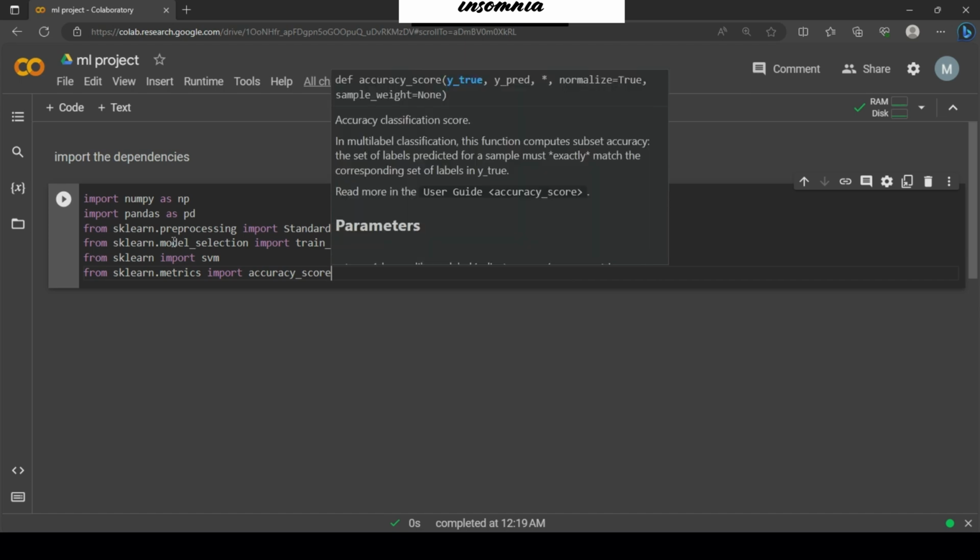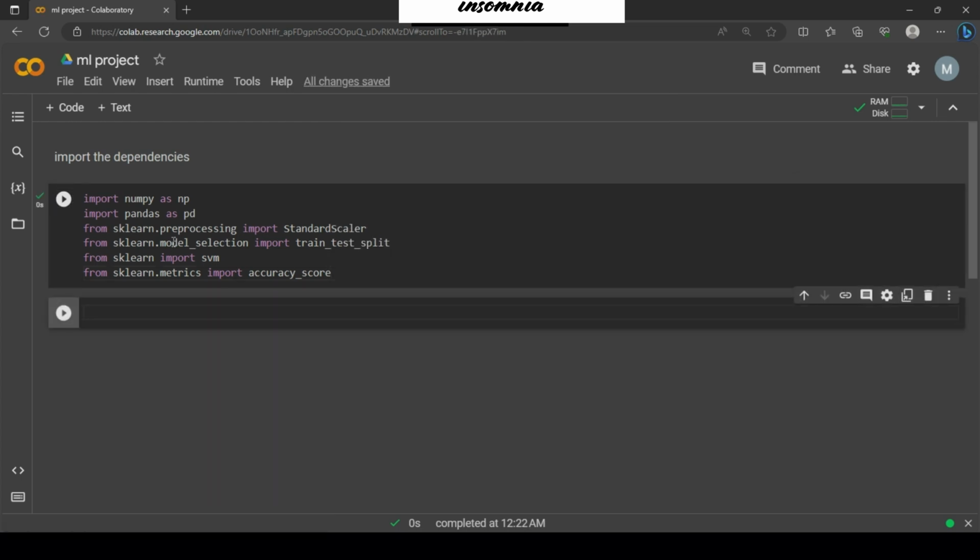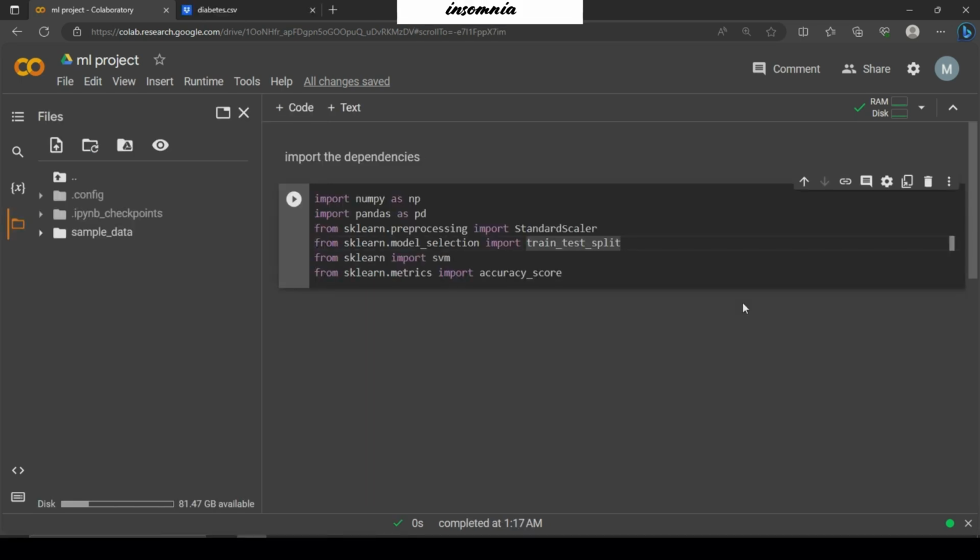Alright, that's all we need now. And we will explain why we need each one of those when we get to them. Let's click Shift and Enter, and here we go. Now we need to collect the data for our project.